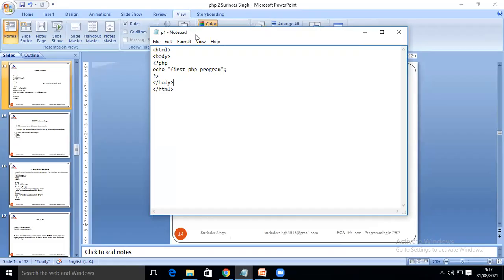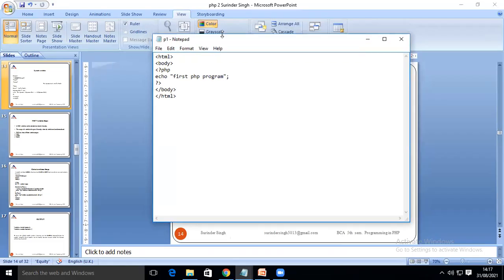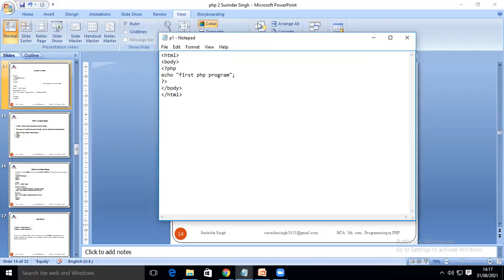Are you able to see this notepad window? Screen is visible to you? This window is visible to you, notepad window? Okay.